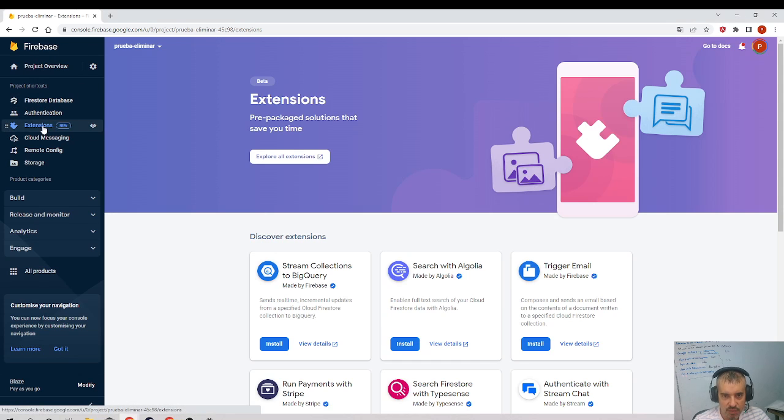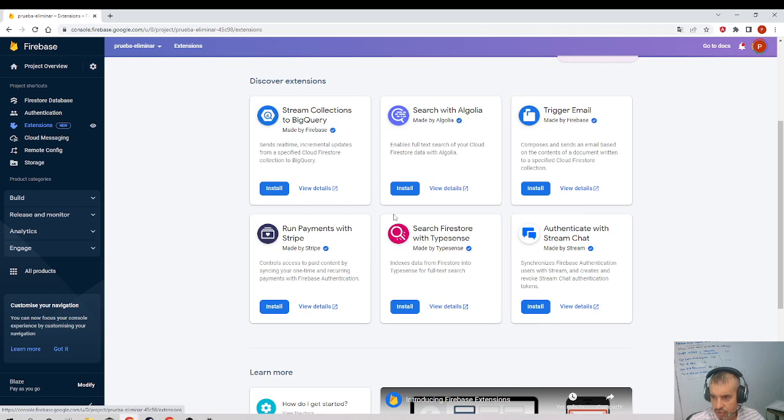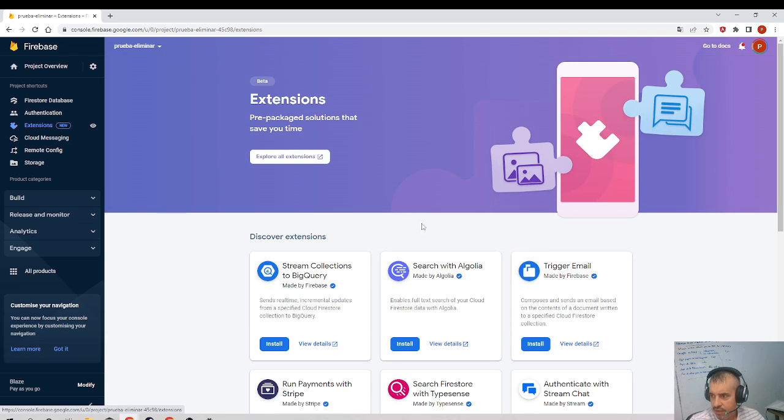Okay, so there's this new section on the menu called extensions, and it kind of solves the problems that there were before. So I'm going to make this small course where I will cover all these extensions, or at least the most important. And I will start first with the extension that allows us to delete the data of a user.